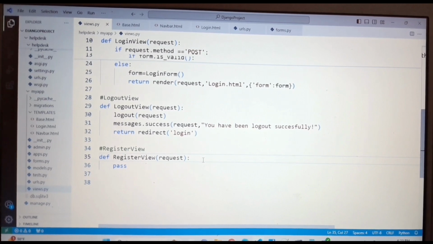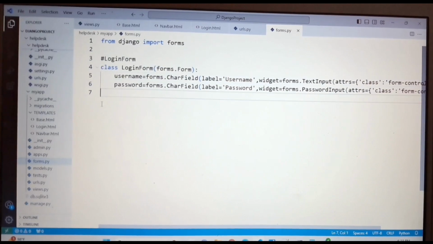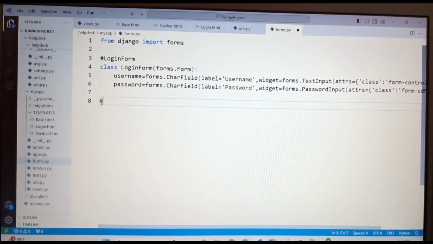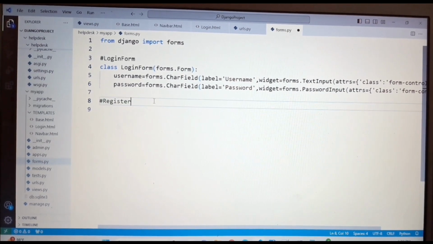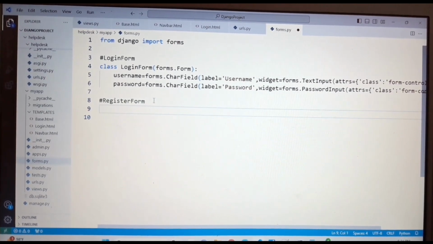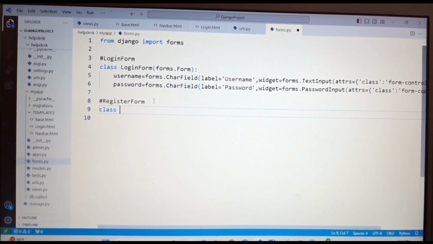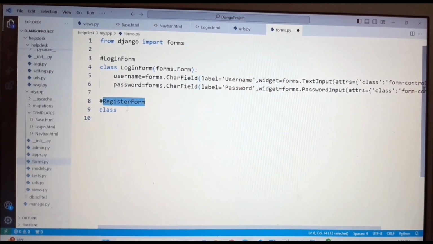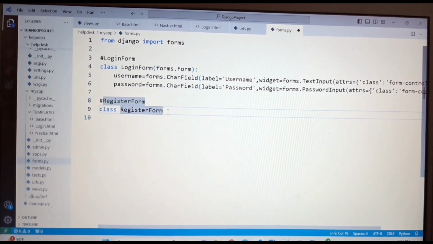The next thing we have to create is the form. So let's create the form. For that, go to the forms.py file, and here we have to create the form. Come down, first write a comment, then come here, and in place of view, it should be form. Then class, then simply copy this one and paste here. You can give any name, but it should be meaningful.